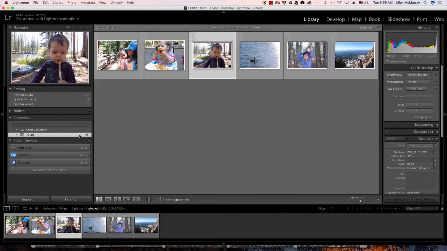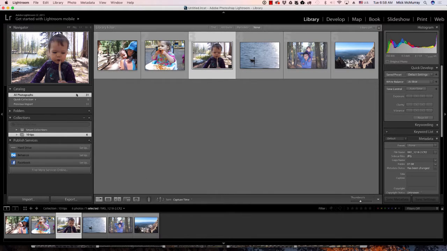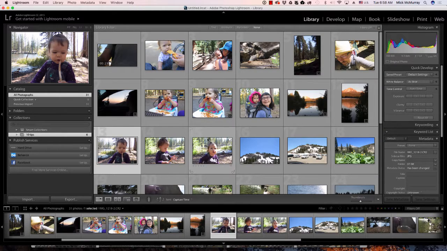That's how you import. That's how you organize. There's a lot more organization tools that we can get into. I'll show you a few more right now. That's the basics and all you'll really need for this first assignment. I'll show you a little bit of my workflow here as well.